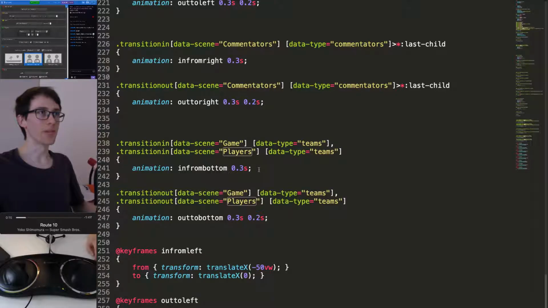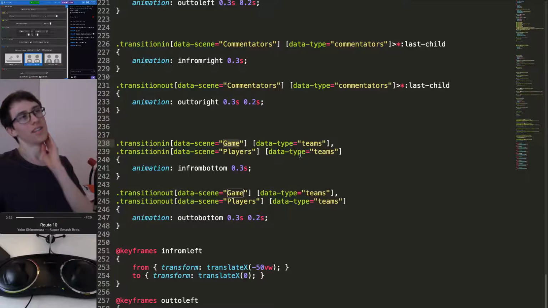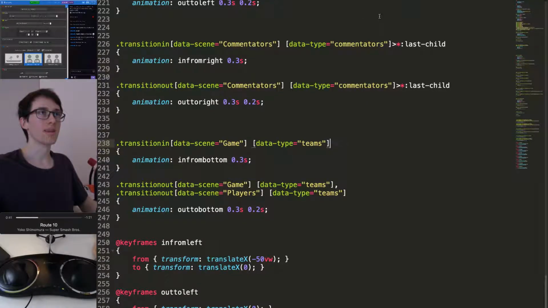So in here we've defined which things should go out and in from the bottom. One of them is the teams on the player's scene, and one of them is the teams on the game's scene. So let's grab the teams on the player's scene. We want them to go up here instead.